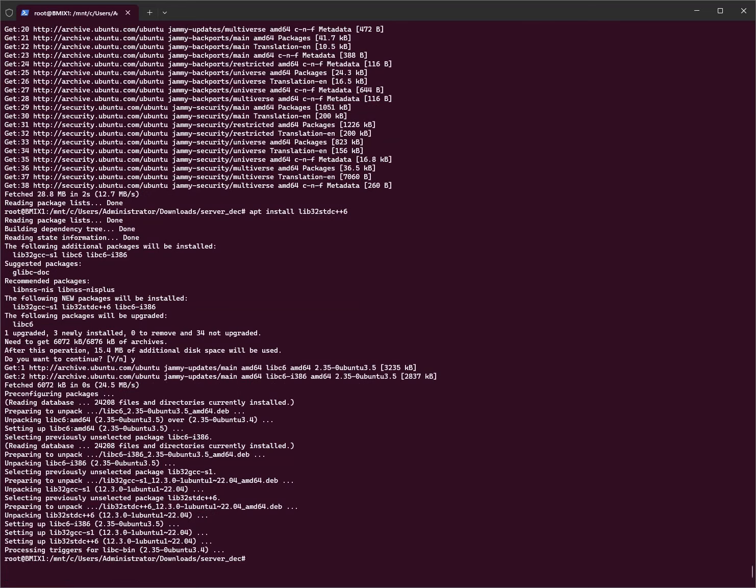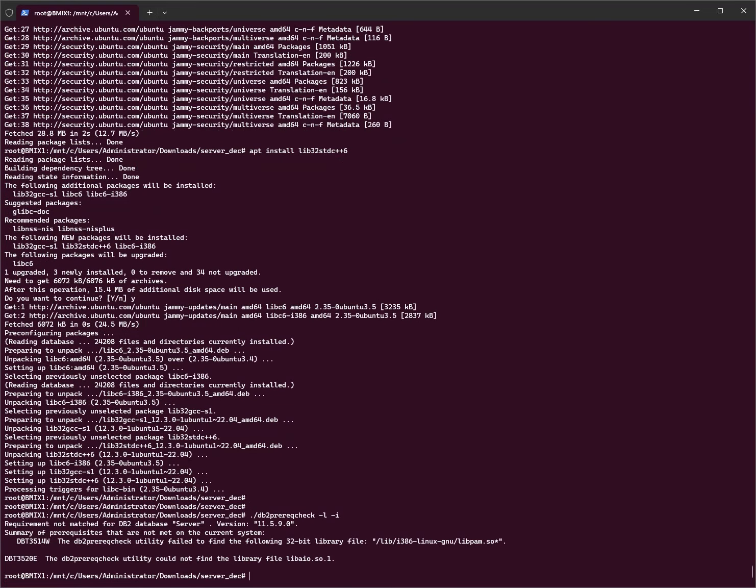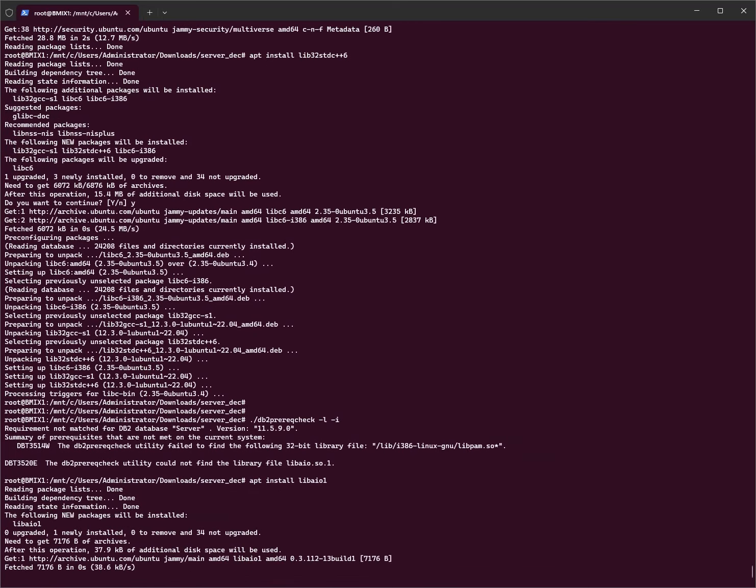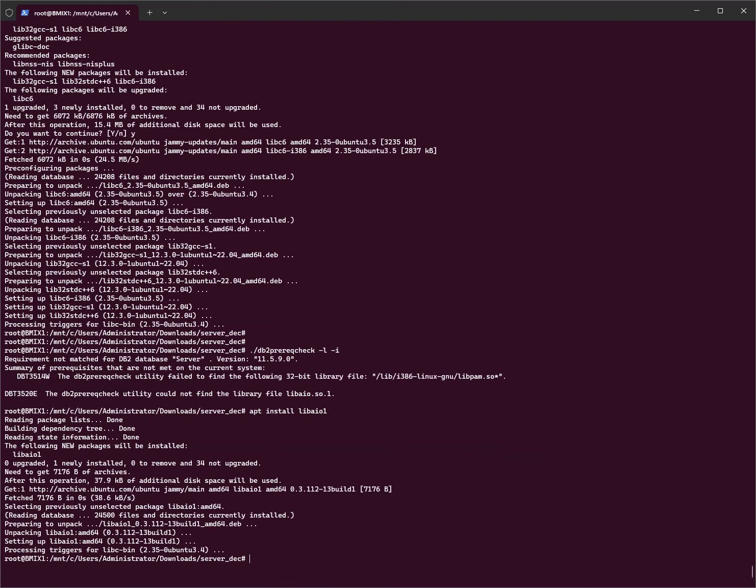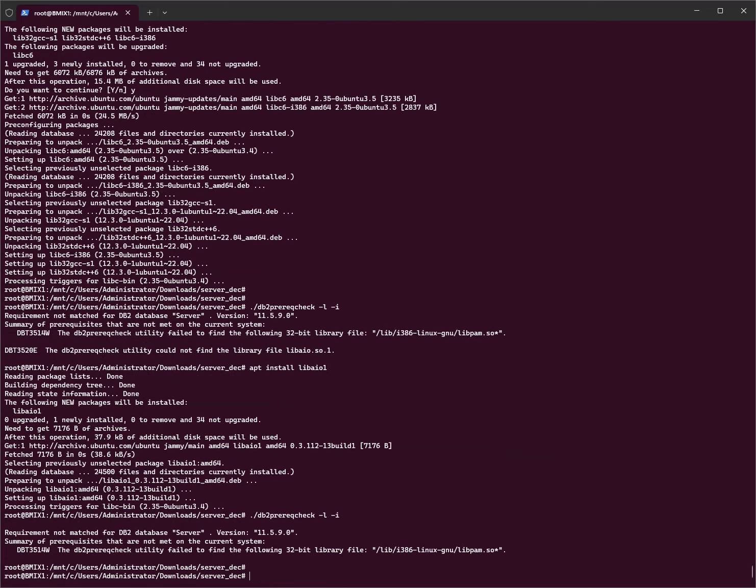So now let's recheck. We're going to get two warnings, so we fixed one of them. Now we're going to install libaio: apt install libaio1. It's successful and very quick. Now we just have the last one, and it is this one.